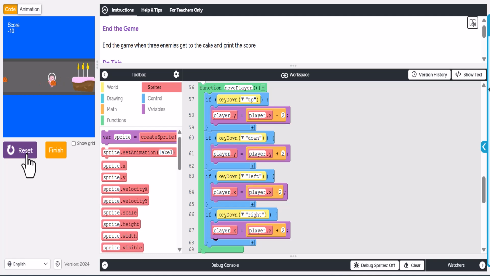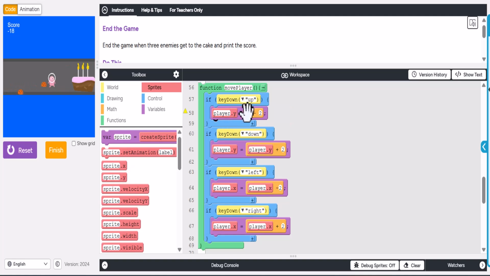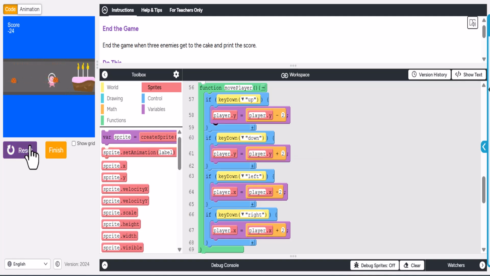My up doesn't work. Oh, player.y. Okay, there we go. So now the character moves, but as you notice, it's not moving the ladybugs. And really what we want to end up doing is moving the ladybugs off into the water. And if they go into the water, then we get points for that. If they hit the cake, we lose points for that.